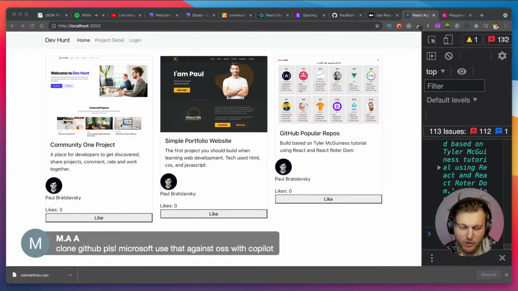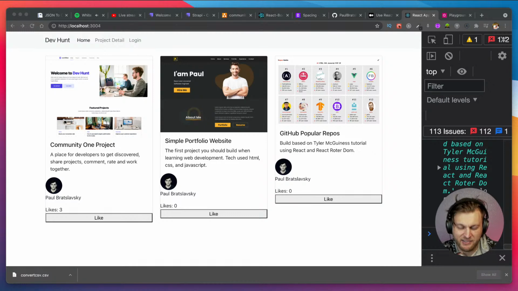Clone GitHub, please. What do you mean by that, clone GitHub, please? I think Microsoft used that against us with Copilot. I actually have nothing against Copilot. To be honest with you, you can only use Copilot if you already know how to code, because you need to be able to read the code Copilot writes and make sure you understand what it does. And I think of Copilot not as something that will replace developer jobs. And by the way, not everybody has access to Copilot at the moment. I'm still waiting to get on it.